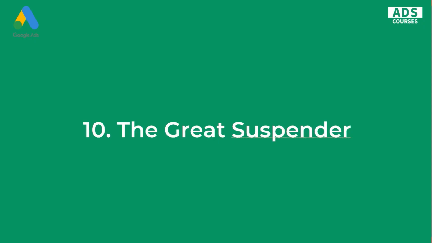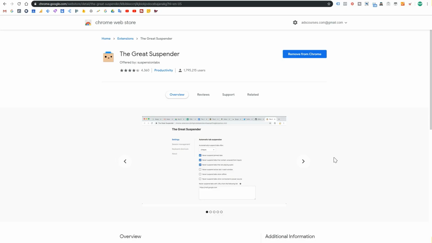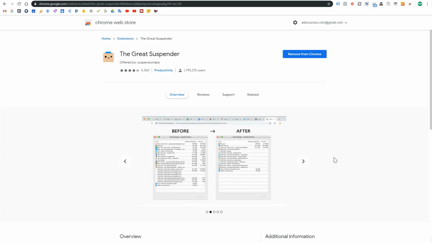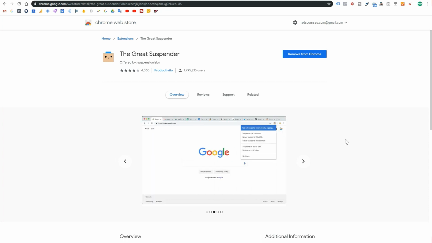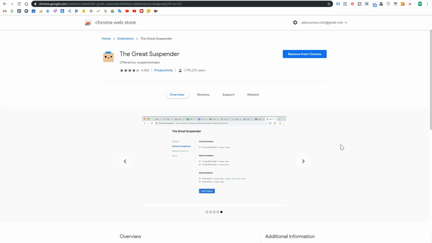And the last extension that I will show you today is called The Great Suspender, and this extension is also not connected to PPC, but it should make your work a lot easier and faster. So if you work with many different tabs in your browser and your computer gets sluggish, this extension will allow you to boost the speed of your work because it will suspend the tabs that weren't active for a certain period of time.